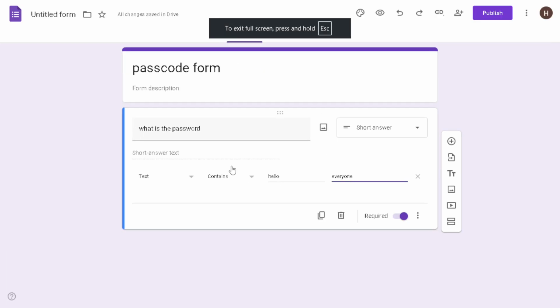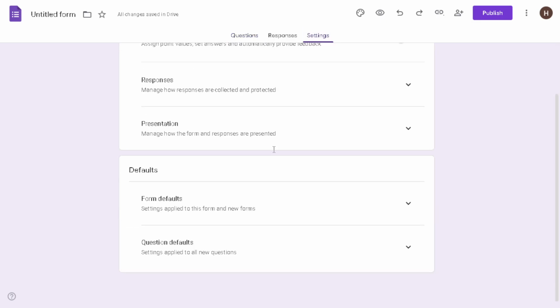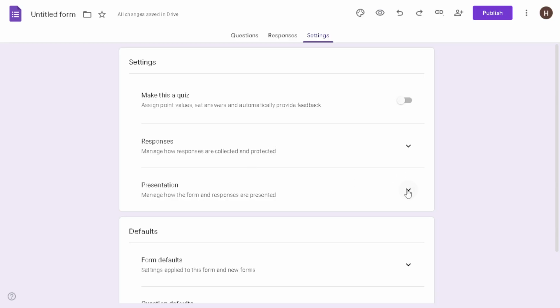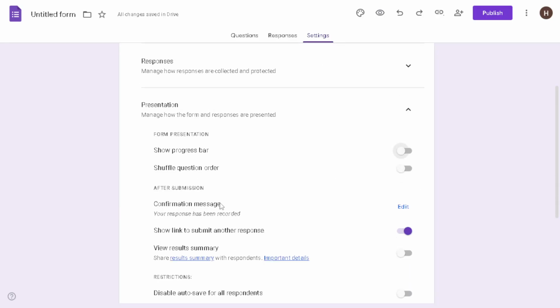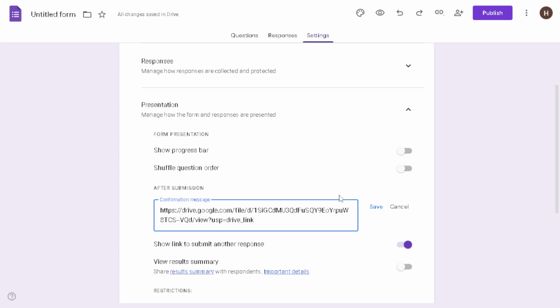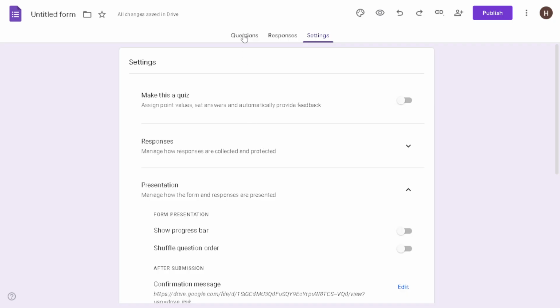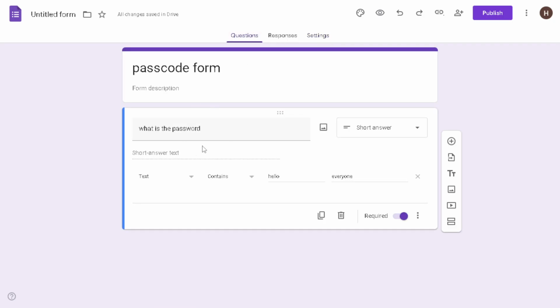moment. Now let's connect the file to the form. Go back to your Google form and click on the Settings tab at the top. Here, you'll want to expand the presentation section. Look for where it says Confirmation Message and click Edit. In that section, paste the Google Drive file link you copied earlier and then click Save. This way, when users enter the correct passcode, they will see a link to your file in the confirmation message.